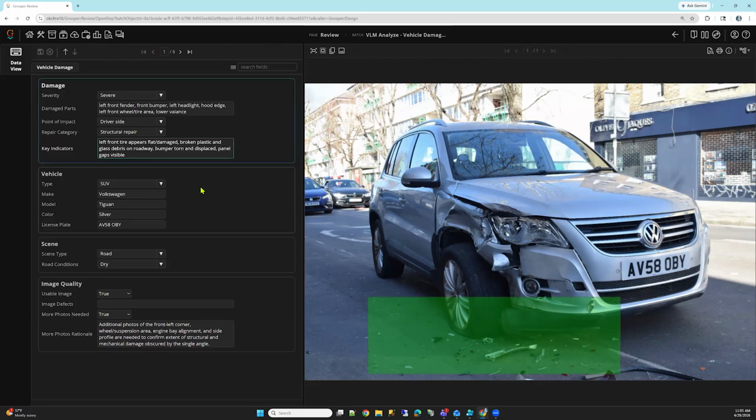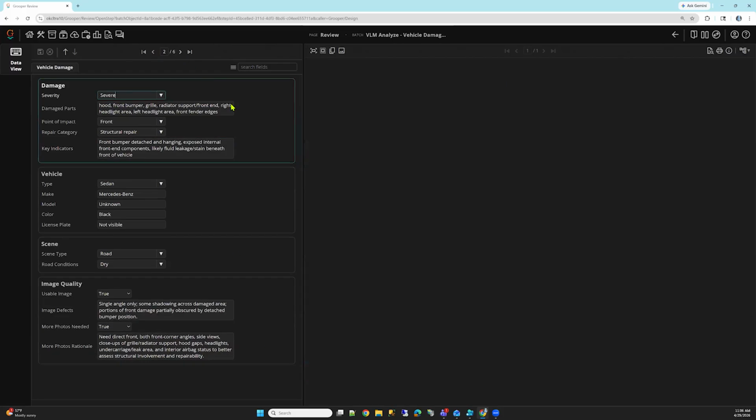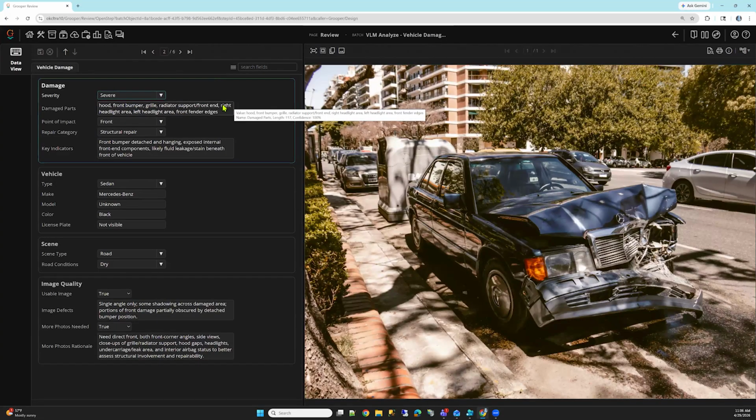Analyzing this image, and then Grooper extracting it to a data model. It tells us information about the vehicle make and model, some information about the scene, even some information about the image quality. So pretty slick stuff here we've just never been able to do.